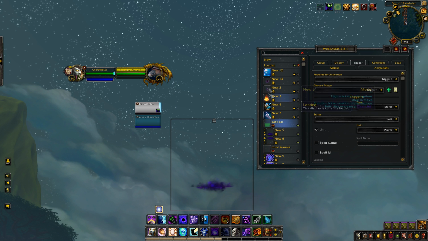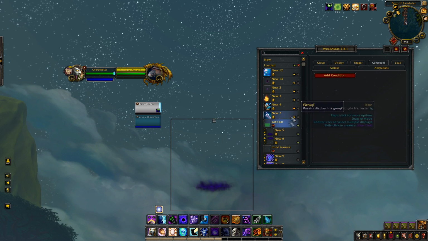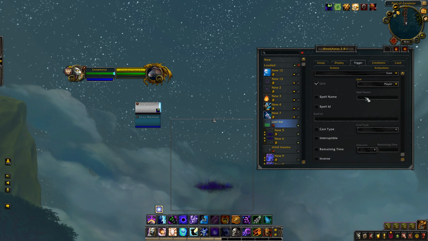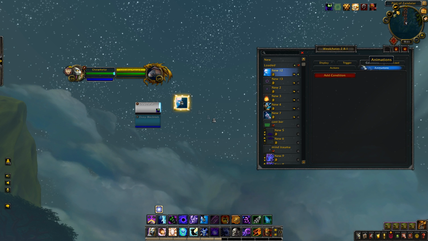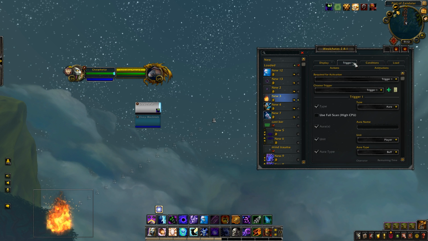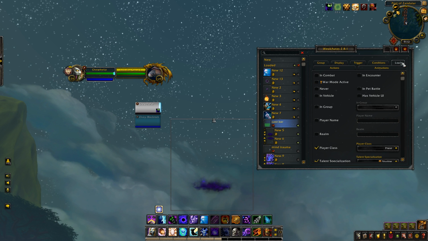Okay, one thing with the cast bar and all of them, I have one condition here. If you copy it, go into conditions if you want to use it. Wait, I don't have it. Okay, it's on load. If you copy them, it's going to be the exact same. It's not in conditions, you go in load.